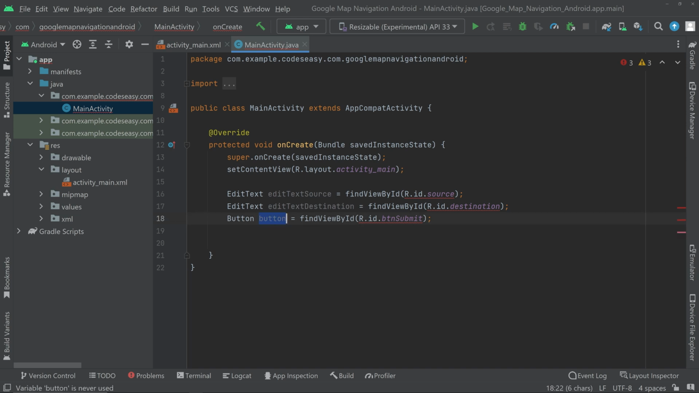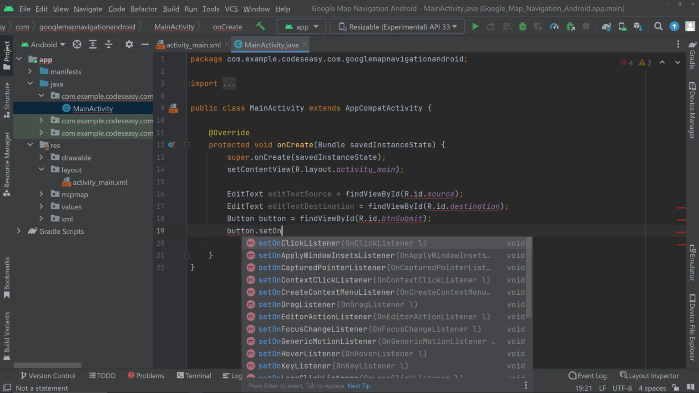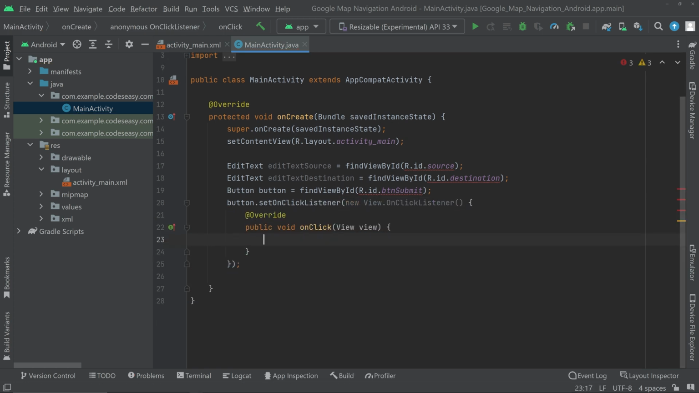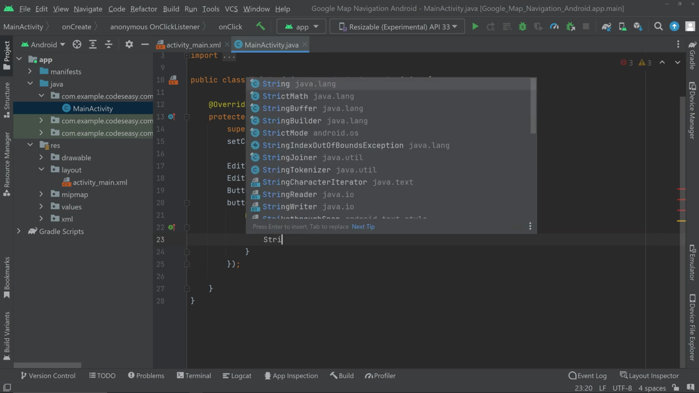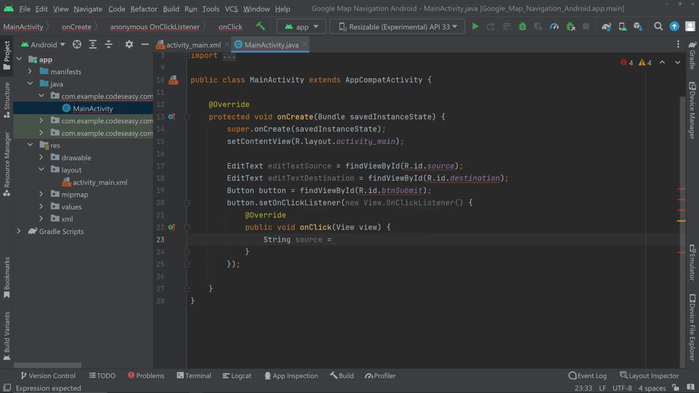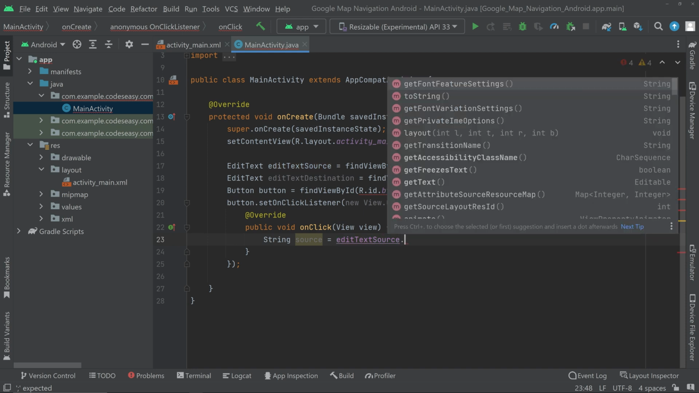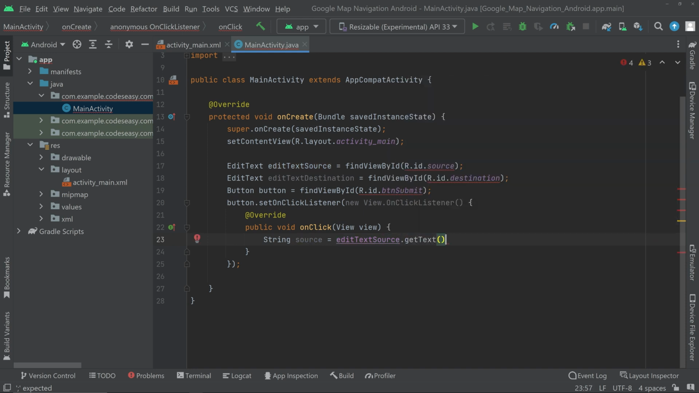Now we can set the onClick listener for this button. Inside the onClick listener, we can start an intent. This intent will start the Google Maps app. For that, first of all, we have to get the values inside the edit text to a string. In order to get the text from the edit text, we use the source edit text, .getText, and we have to convert it to string, .toString. That's all.